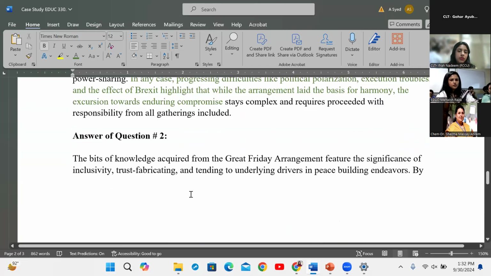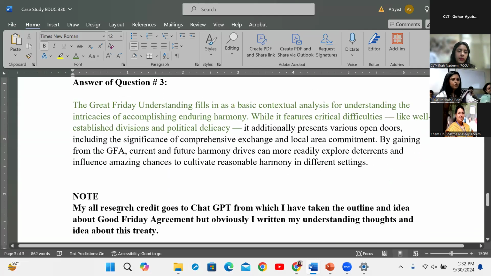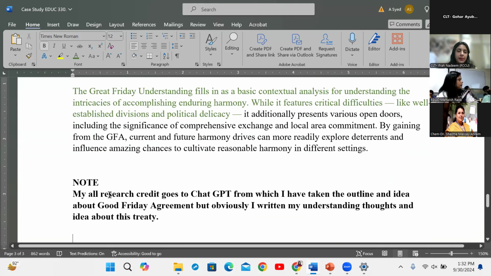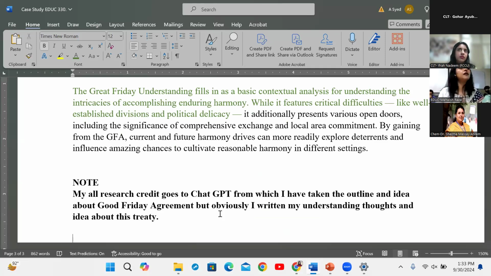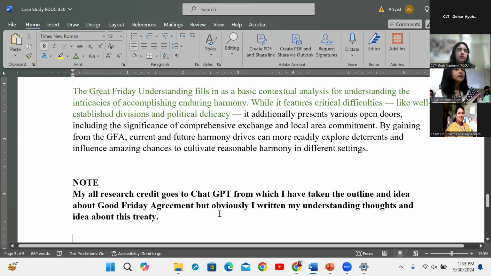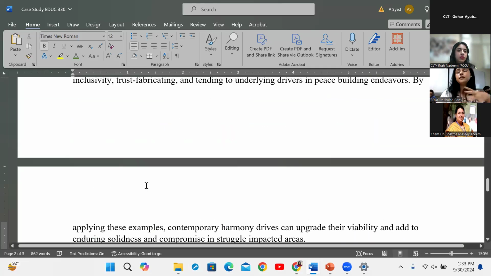And the answers are written also in a very straightforward way. And in the end, the disclaimer says that all my research credit goes to ChatGPT, from which I have taken the outline and idea about Good Friday. But obviously, I wrote my understanding, thoughts, and ideas about this treaty. So when I'm the teacher and I'm assessing it, I know how much material is coming from ChatGPT. So this is my way of handling, of tracking down what percentage of material is being borrowed from generative AI.